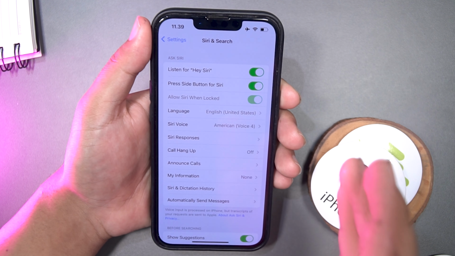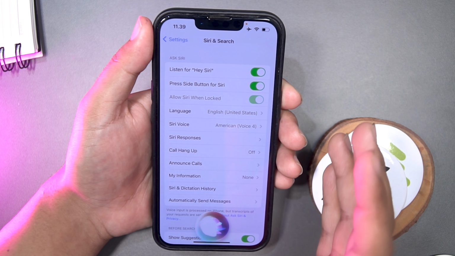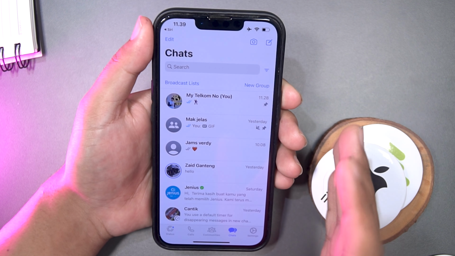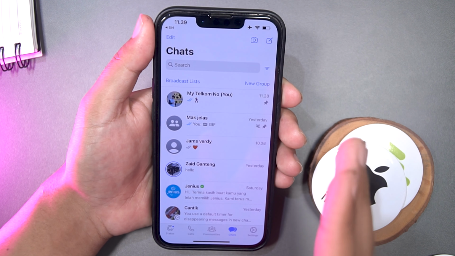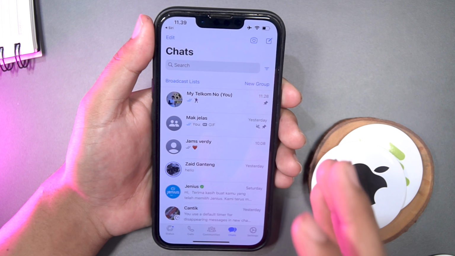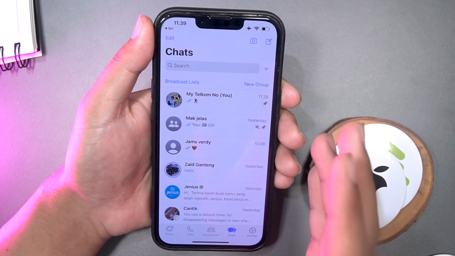For example, Hey Siri, open the WhatsApp menu. Then Siri will open the WhatsApp menu without us needing to touch our phone, just using our voice. Okay, back again to the Siri settings.